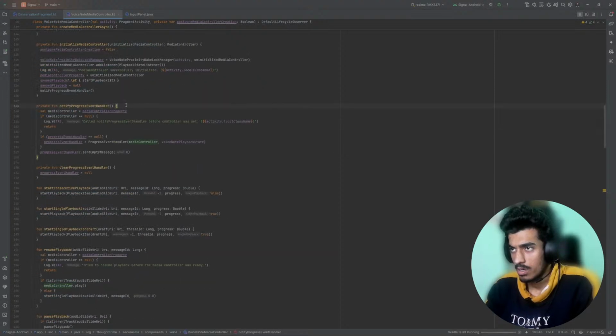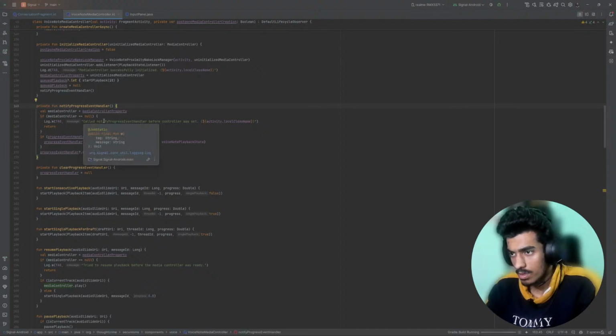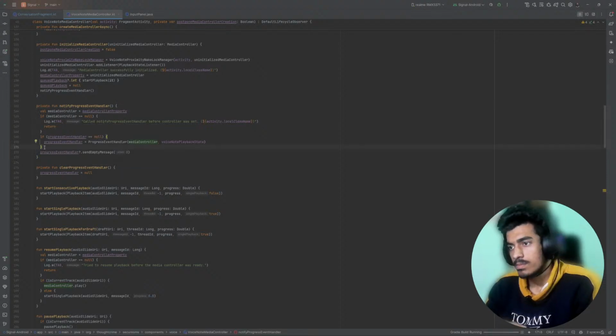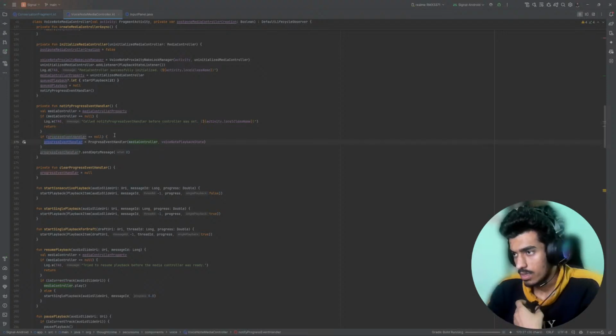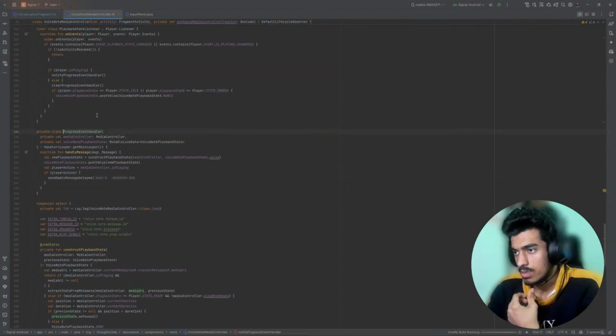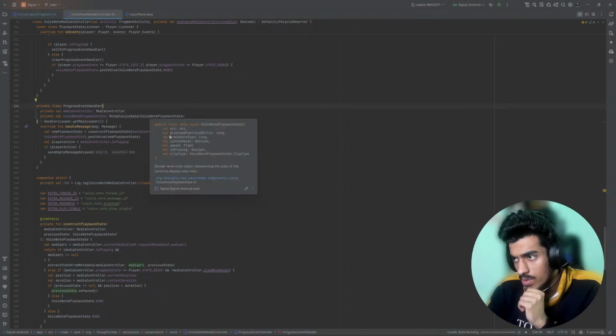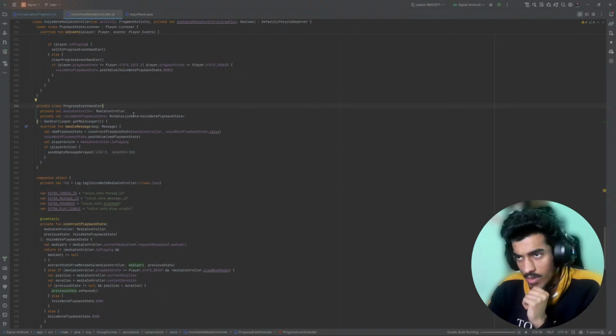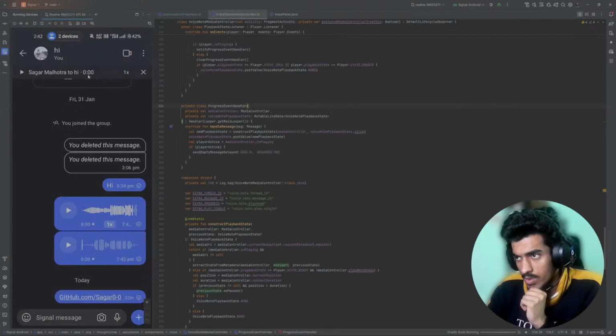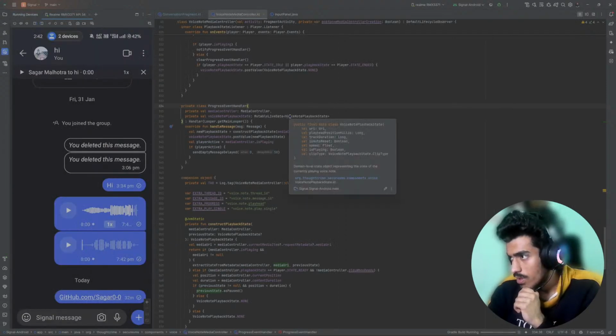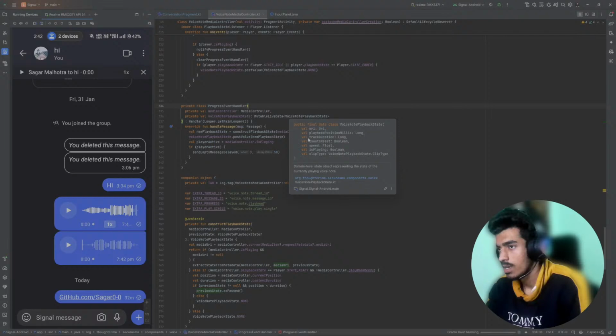Notify event trigger. Progress event manager. Voice note playback state. Duration, speed, is playing. Okay, all these things are present in this top bar. All these things are present. URI, playback head, track duration. Duration might be not here.